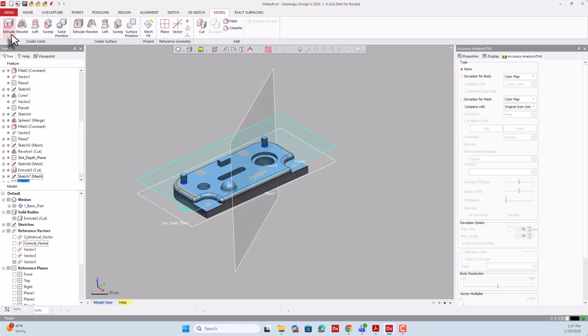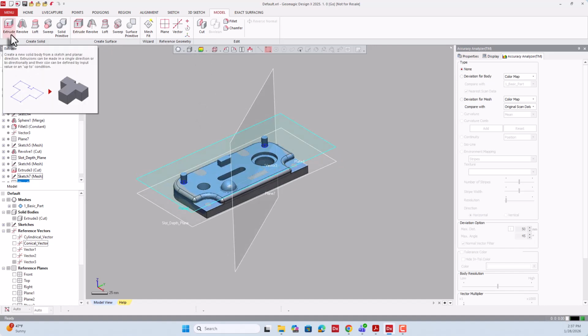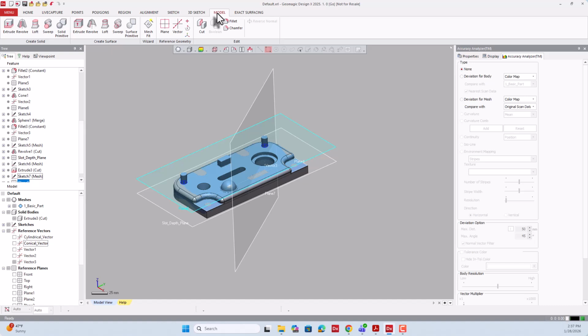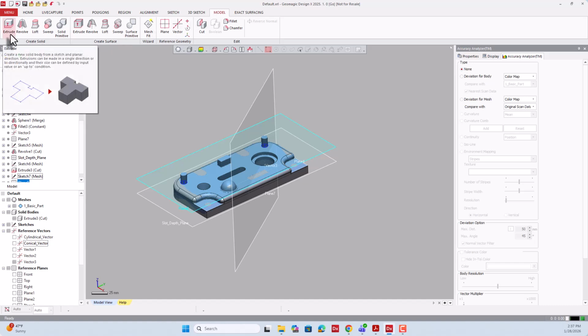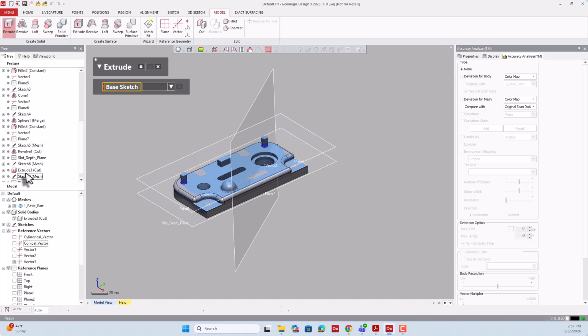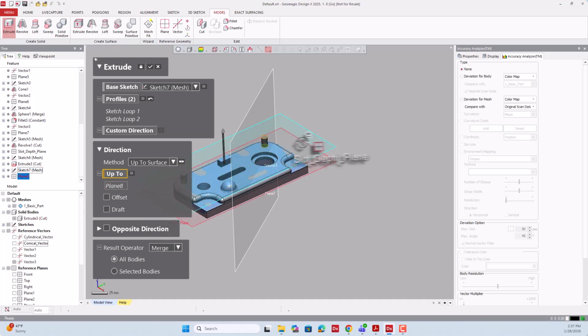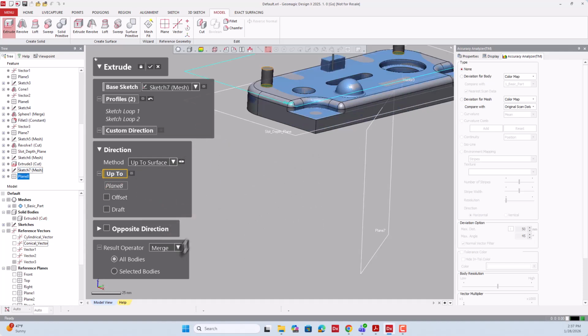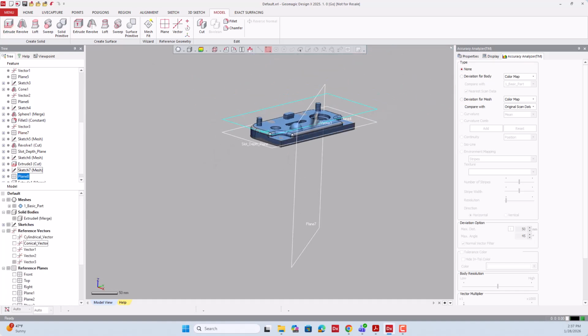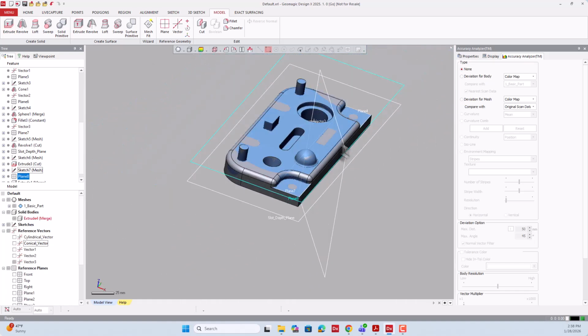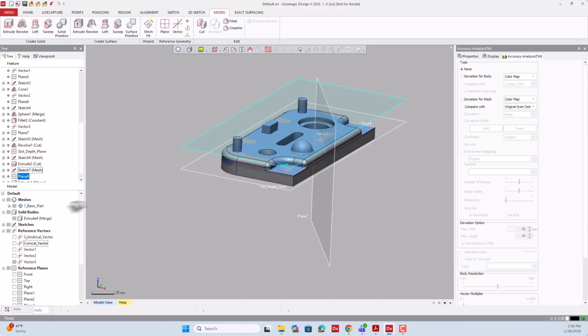And once it's done, we can go here to the extrude option in the model tab. So here I'm in the model tab, and we can go to extrude and select our base sketch. So I'm going to select the sketch, and I'm going to say extrude up to surface and select this particular body. And since we want it to be merged, we select merge as the option and say OK. So here we have built most of the parts of this particular body. We have a few other remaining parts.